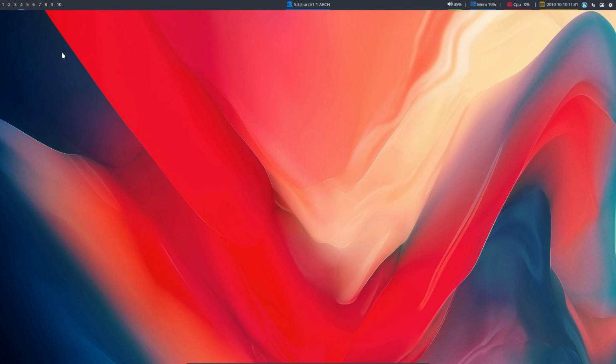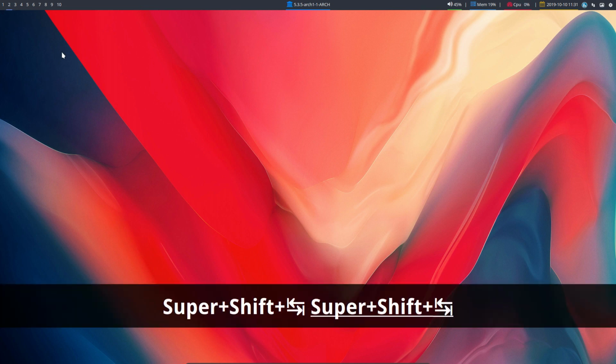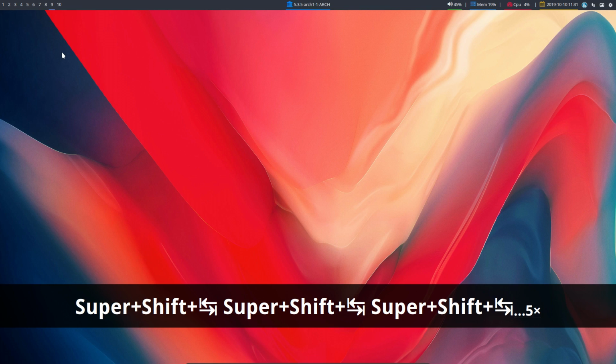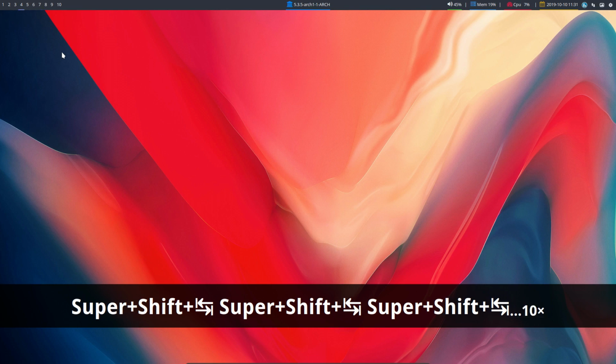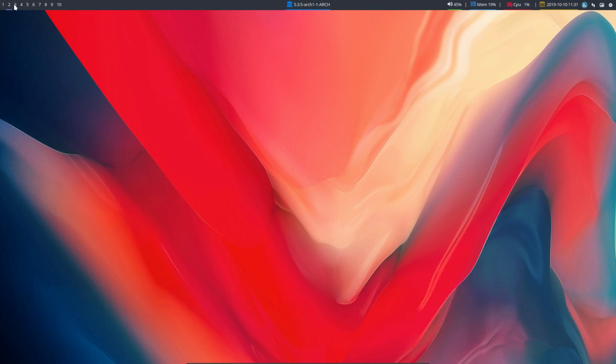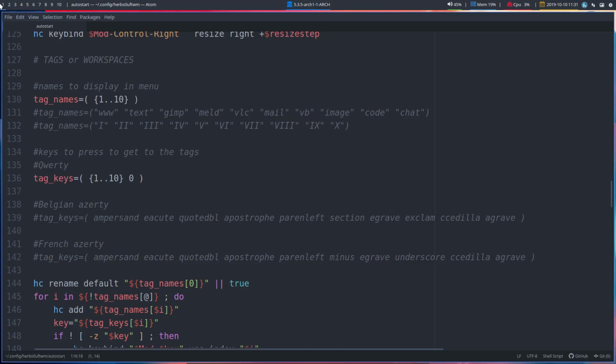I'm pressing Super Tab and Super Shift Tab to move from workspace 1, 2, 3, but I'm not really using them. Often I just take the mouse and go where I need to go. Now those are the tag names. We can have the numbers, which is okay and standard, but you could make your own tags.